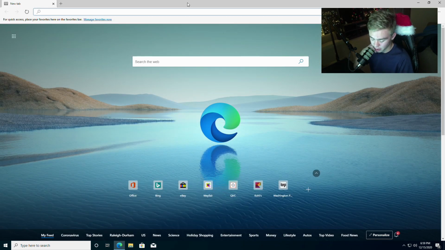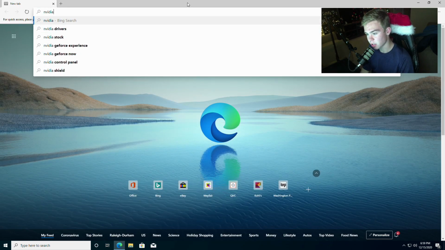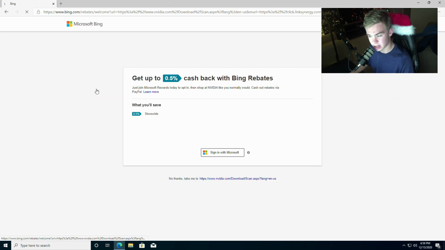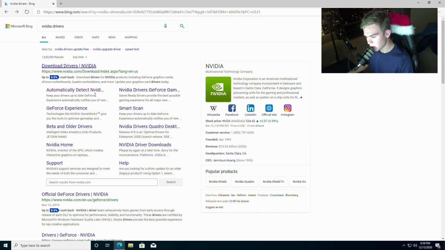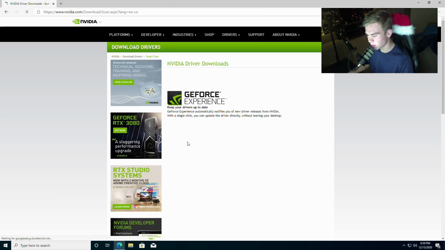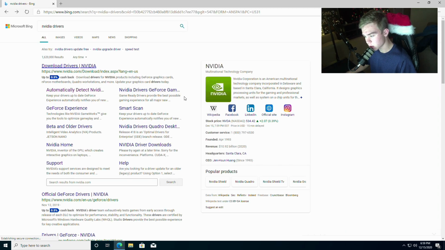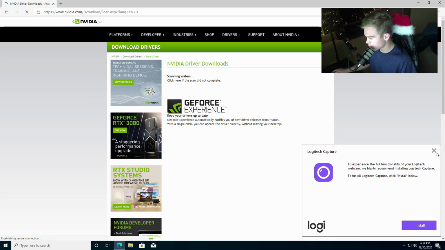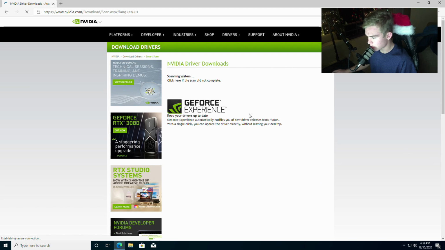Okay, now here we are. Now if you're on an NVIDIA card, you're going to do NVIDIA drivers. And then you want to do automatically detect. We don't want that. You're going to have to click it twice. I don't understand why Microsoft wants you to be like, hey, you want to buy some stuff from us? Okay, what is going on with NVIDIA's website right now? Oh no, Logitech Capture is going. Oh great.